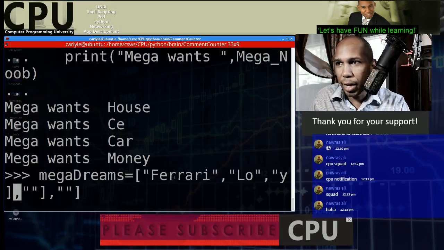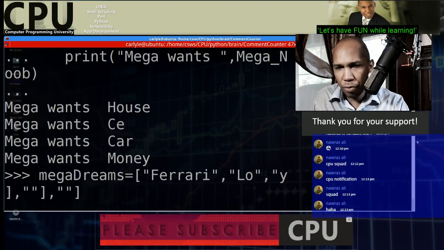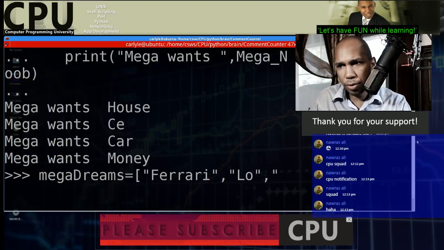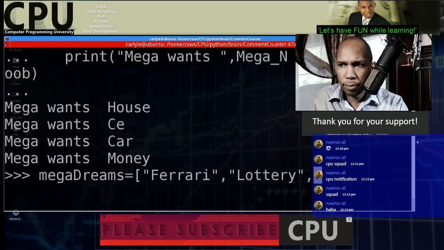That is funky. I wonder if it's because of the size of the font. I don't want to make the font smaller, though. Let's see what happens when I drag that out. That is bizarre. Bizarro. So let's see, Ferrari, lottery, and he wants a jet.